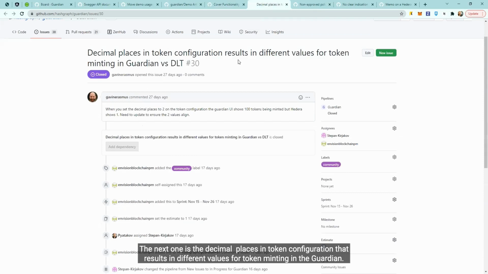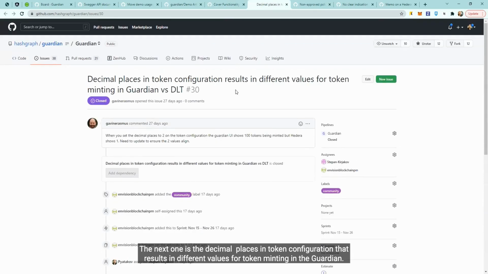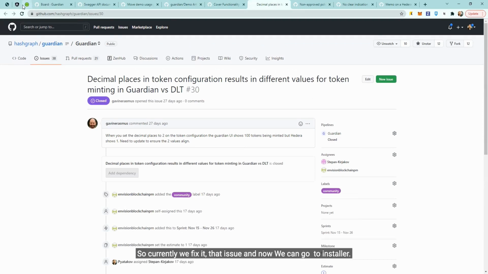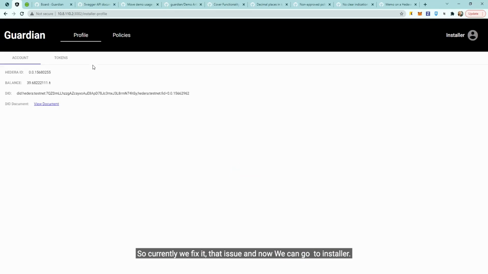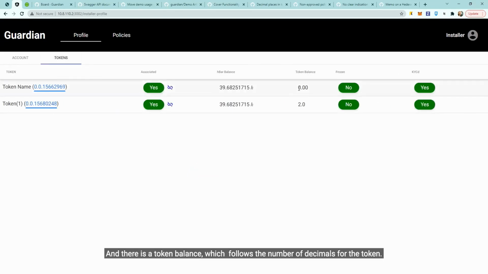The next one is the decimal places in token configuration results in different values for token minting in Guardian. Previously, we had an issue when you set the decimal place at 2, then it could show 100 of tokens instead of minted 1 token. So currently we fixed that issue, and now we can go to installer, and there is a token balance which follows the number of decimals for the token. So for this token we have 2 decimals, for another token we have 1 decimal. So currently it shows correct value of tokens.